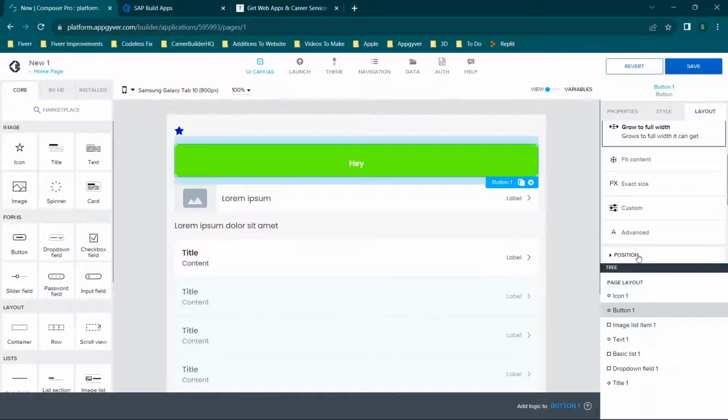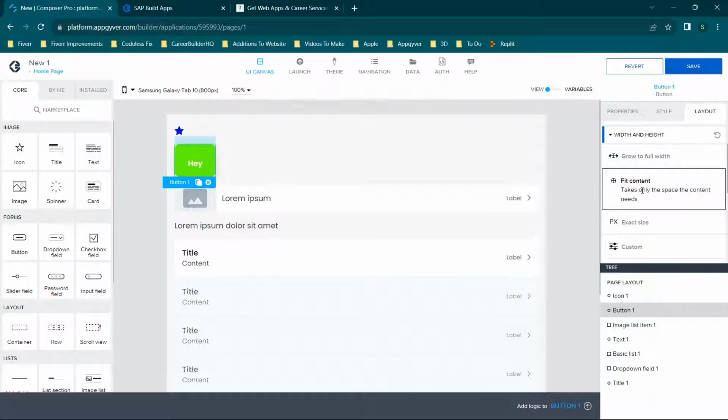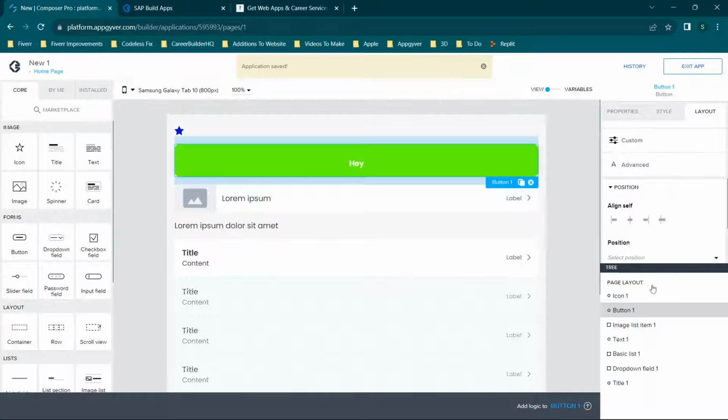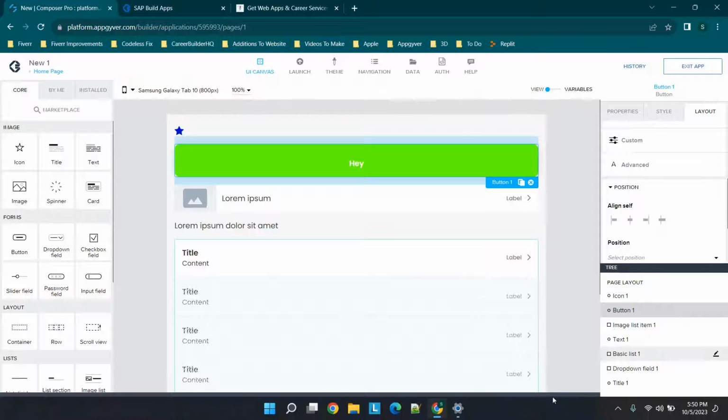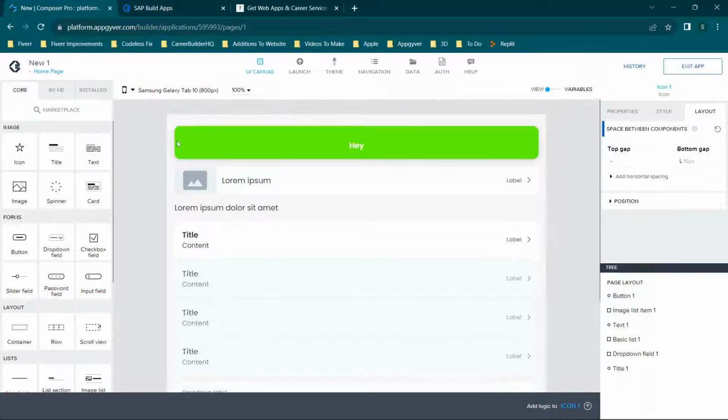And then lastly, we have our layout. And you can choose different things like fit your content, grow to full width, again, more UI related options. And the tree we just covered. The last major thing about the AppGyver interface is going to be this section right here, which is the logic. And the main thing is it's really easy to get started and say, okay, I'm going to have this really, really cool app.